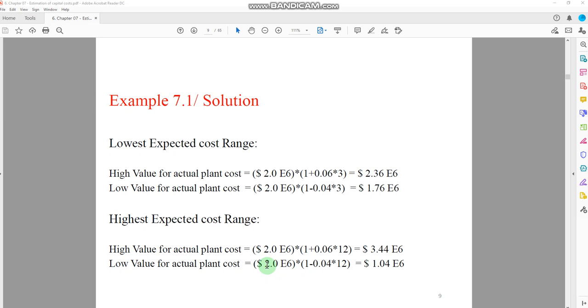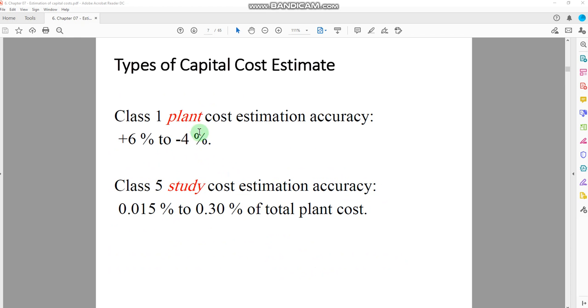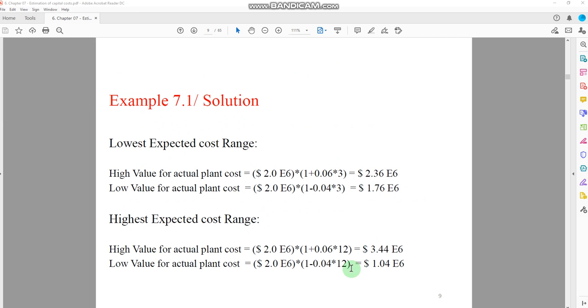Now the same way, actual cost 1 minus 0.04, because we have to compare this one with the class 1 also at the same time, so minus 4 here, multiplied by 12 times, that could be the variation in the class 4 analysis. Okay, so you would get the cost between 1.04 million euros.